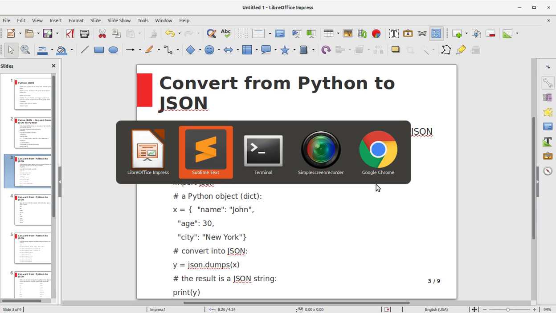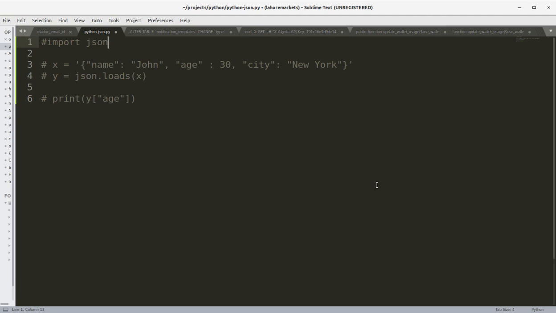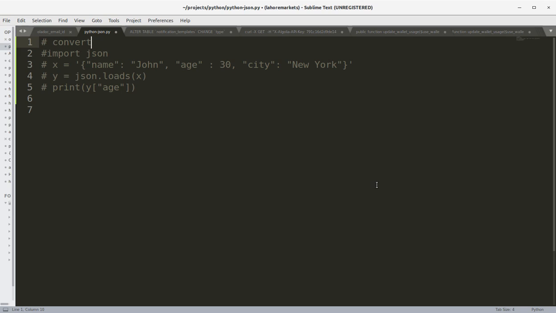Go back to our program, and I'm going to comment this because I'll be uploading this code to the Python GitHub repository, from where you will be able to download this code and practice on your own. Convert from JSON to Python. Now we are going to do convert from Python to JSON. Okay, first of all, import the json module. Second, let's create a Python dictionary.